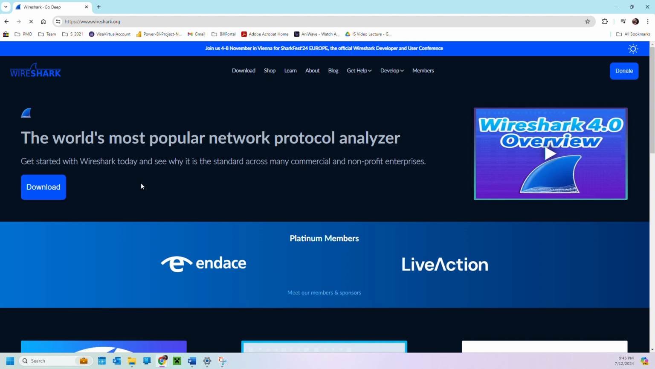Now, before I begin, I just want to let you know that anybody can use Wireshark. It's a free open source software, so anybody can use it without paying for a license fee. And that's because Wireshark is released under the general public license. So basically that means it's free and anybody can use it and download it. So again, the first thing you want to do is go to wireshark.org.